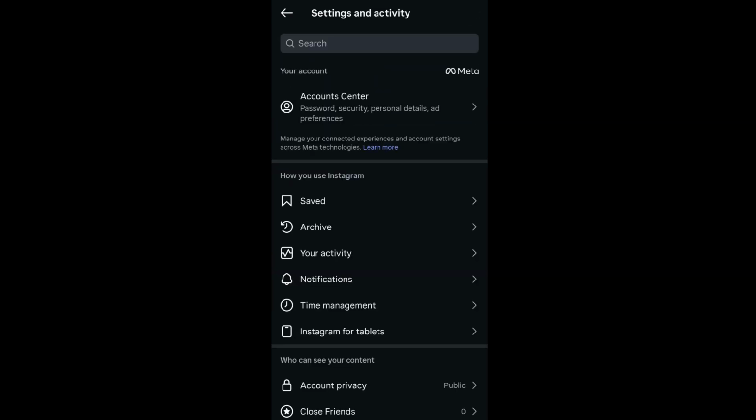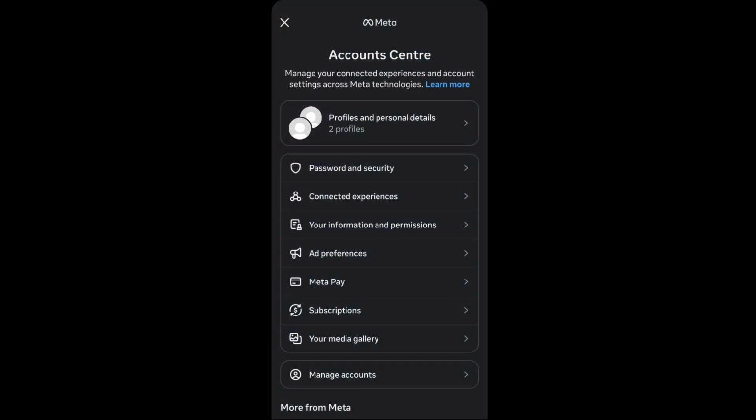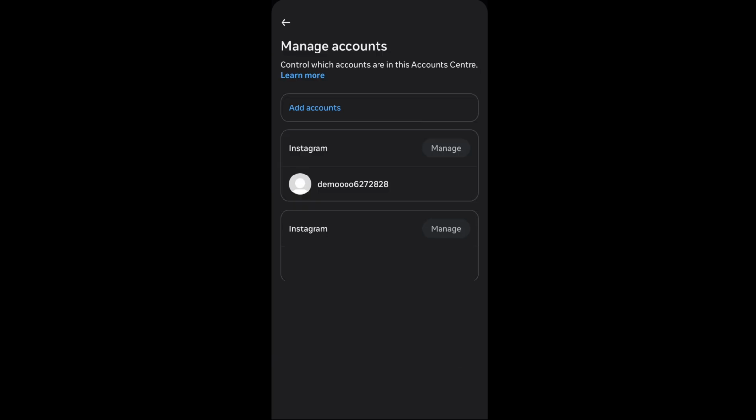Here we will be having account center. Select that. At the bottom we'll be having manage accounts. Click it. Click on manage for the corresponding account which you want to deactivate. So I will just select this.